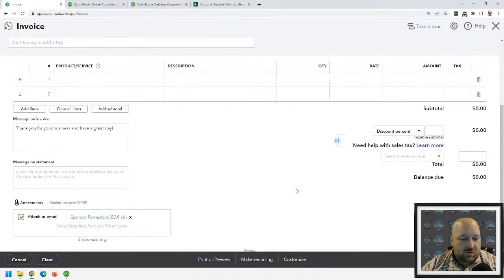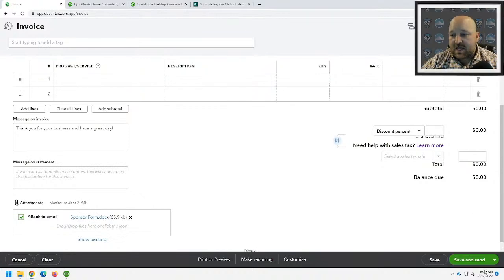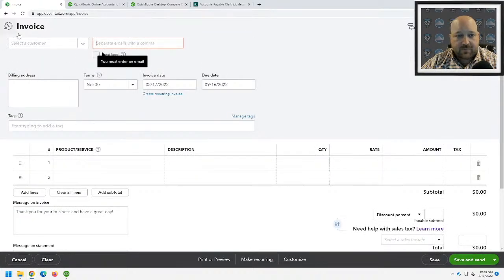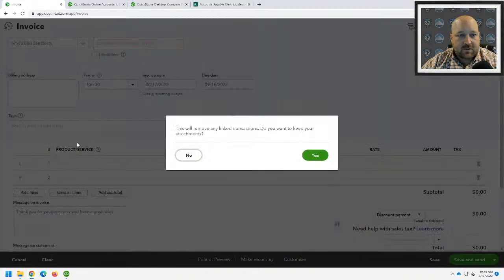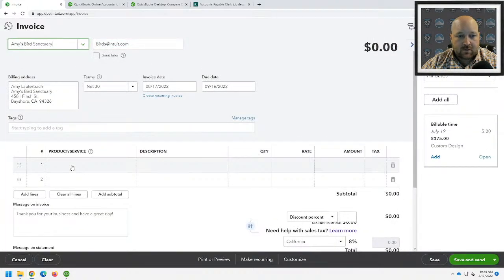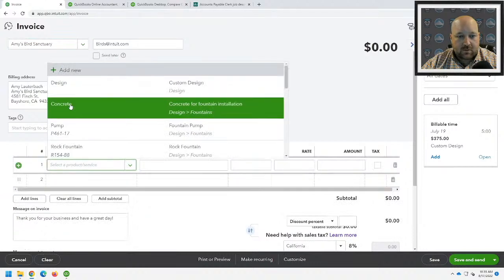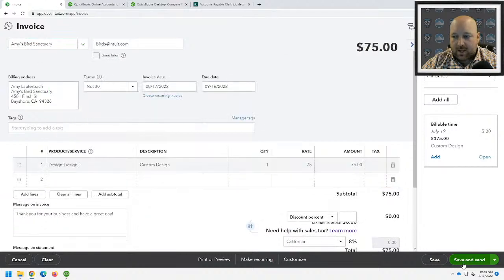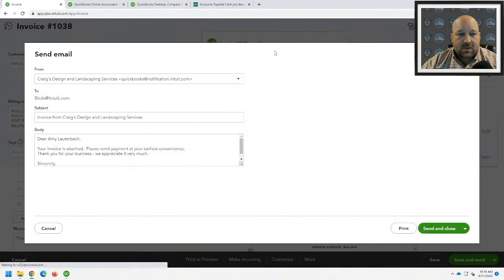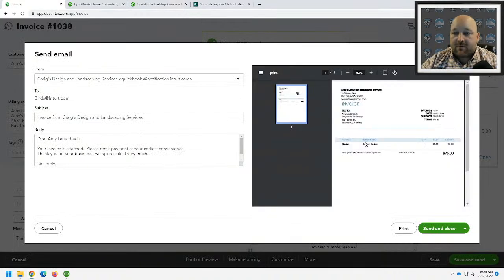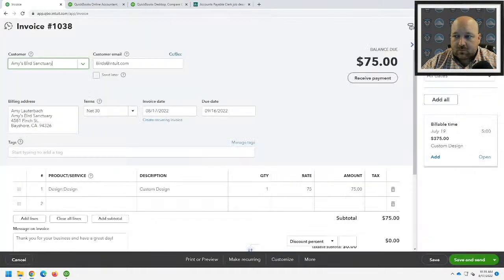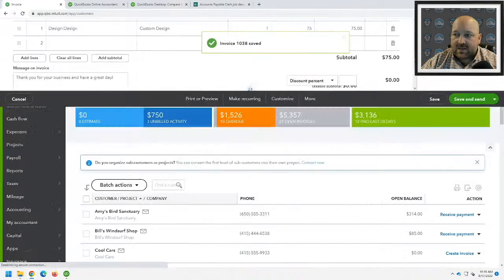If you choose the option to save and send, let me select the customer here. Okay, save and send on this. When this email actually goes out from Intuit, it will include that attachment, which is a great way of keeping track of that. So we'll go ahead and save this invoice, and let me exit out of this.